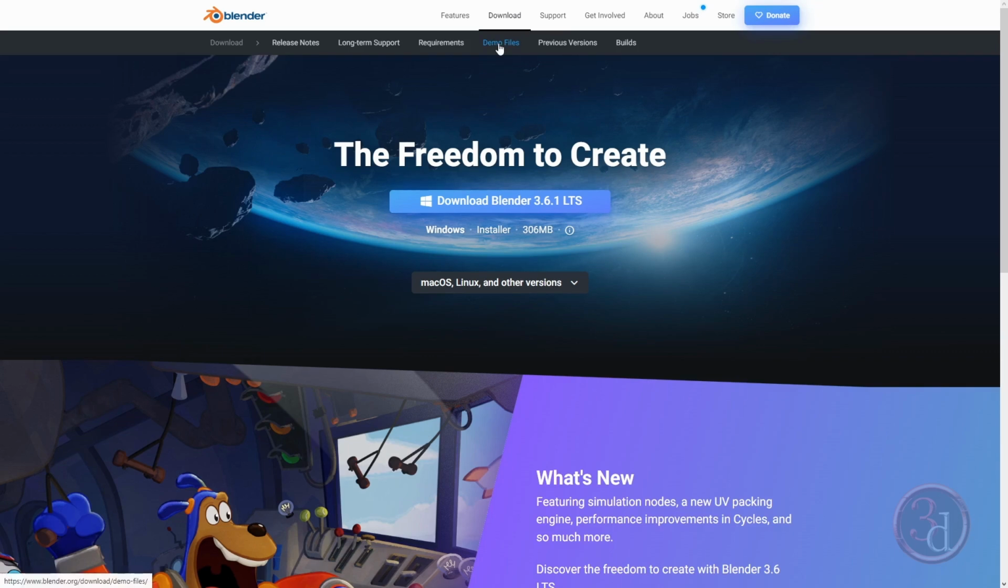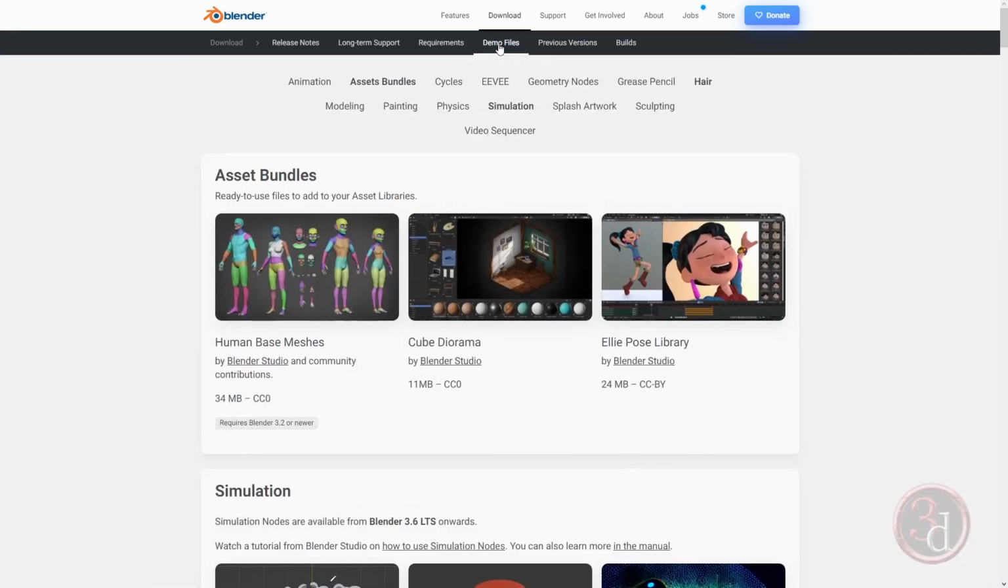So let's get started. Come to the Blender website and click on download. Come over here, click on demo files. And then this is the one, human-based meshes, that you have to download and set up for your asset libraries.